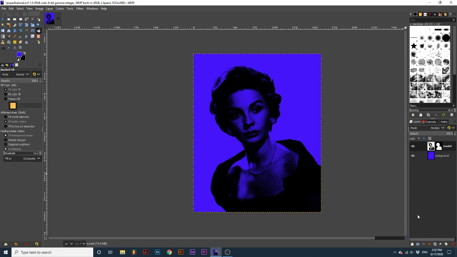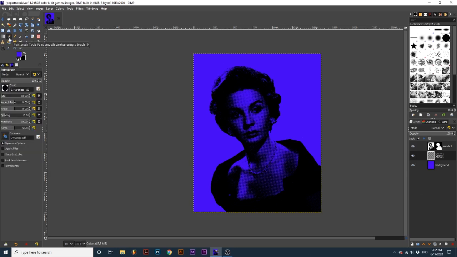Then, create another new layer and place it between the background and image layer. We will paint the extra color pops on this layer. Be sure that the middle layer is active by selecting it. And then select the brush tool and turn the hardness up to 100. You can also adjust the size of the brush depending on what part of the image you will be painting.